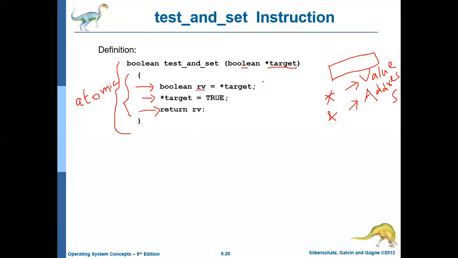So target is some variable which can hold a boolean value. That is, target can hold either true or false. We don't know what it is currently. It depends. It can hold either true or false, not any other value. So RV is equal to star target means whatever is in target is stored in RV. If true is in target, then true will be stored in RV.